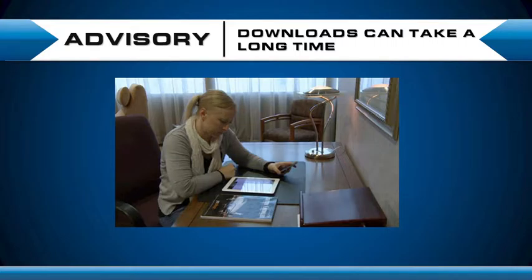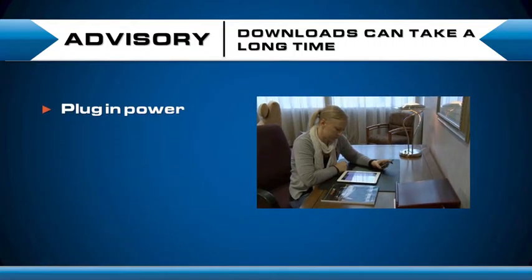In addition, make sure that you plug in the power to your iPad so it doesn't lock or go to sleep while your databases are downloading. And make sure you're accessing the internet through Wi-Fi and not 3G, which is much slower.